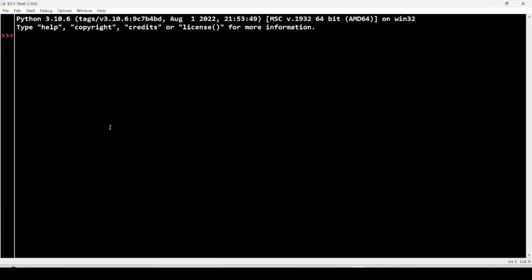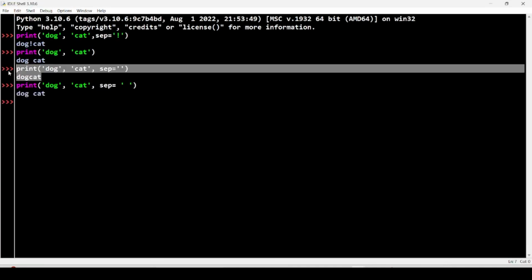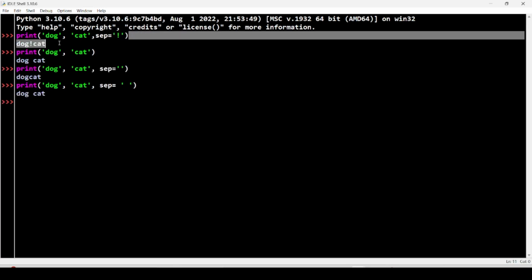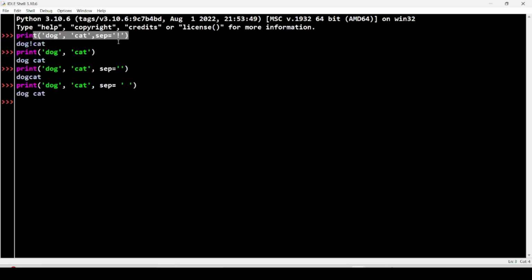Now I'm going to show you what this looks like in Python. This is the shell window, because we'll see the output then and there. The first command here, we know: dog, cat, and separator with an exclamation mark. Instead of a space, we simply got an exclamation mark. Why did we not have a space? Because the very purpose of using the separator parameter with the print function is to replace the space with something else.